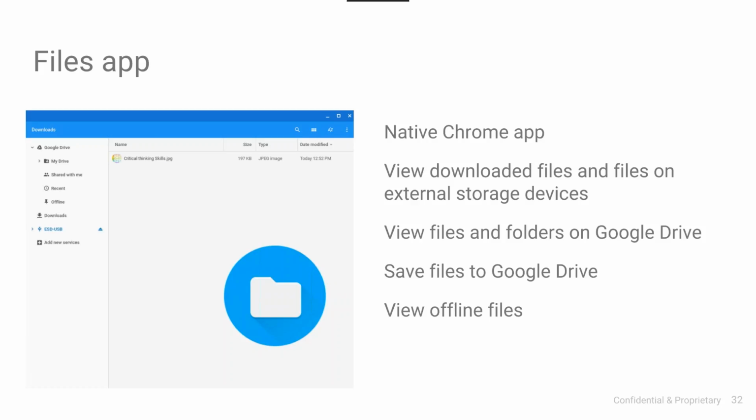And finally, you also have access to a flash drive. Your Chromebooks have a USB port. You can put a flash drive in there, and you get access to all the other documents. And you can transfer documents easily between a flash drive or a local folder and your Google Drive account.